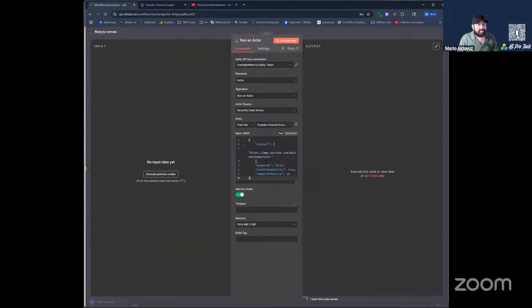And you could actually dynamically populate this. So let's say that you had a spreadsheet of channels that you wanted to grab from. You could actually dynamically populate this, but in this case, we're not going to dynamically populate it. Let's see, memory is fine. We don't need build tags, so let's just hit execute.